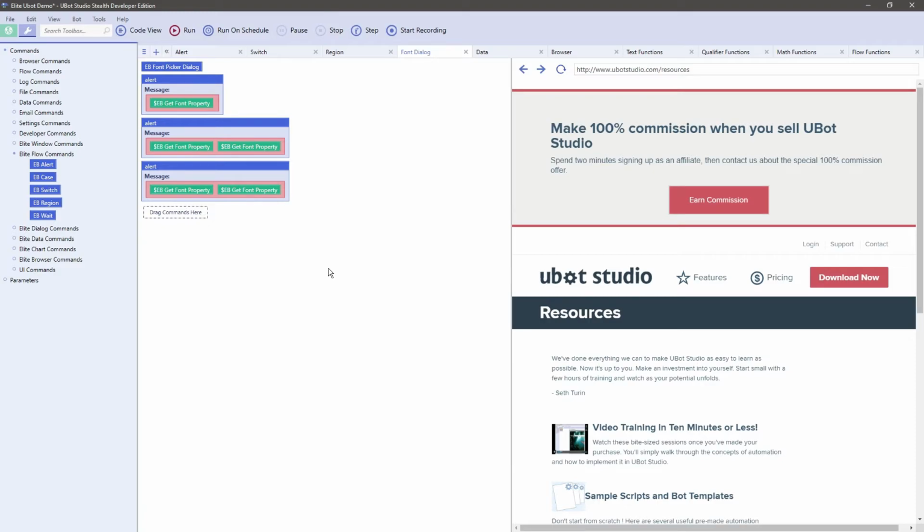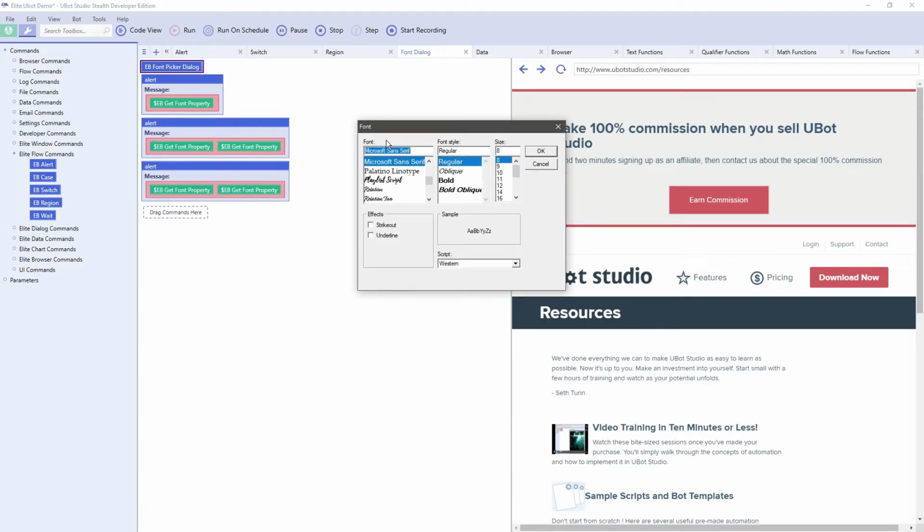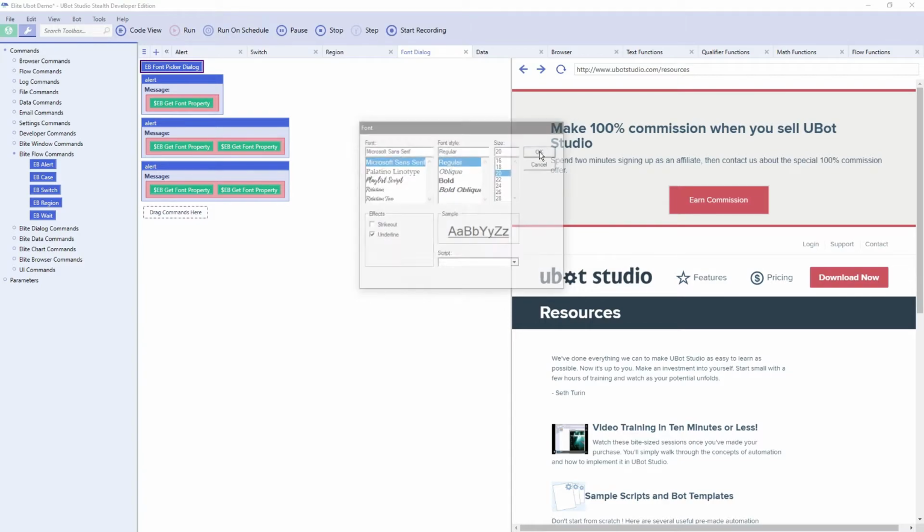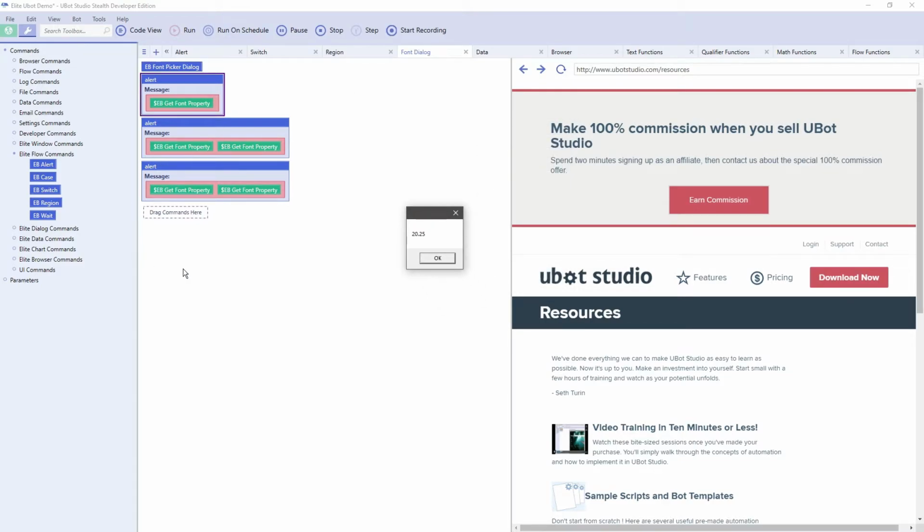Next, we have the font picker dialog. So we can just run this. We can pick a font, and we can pick a size, and we can pick underline or strike through or whatnot, and it's going to alert.